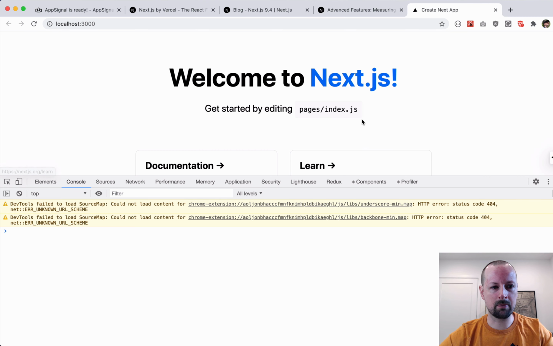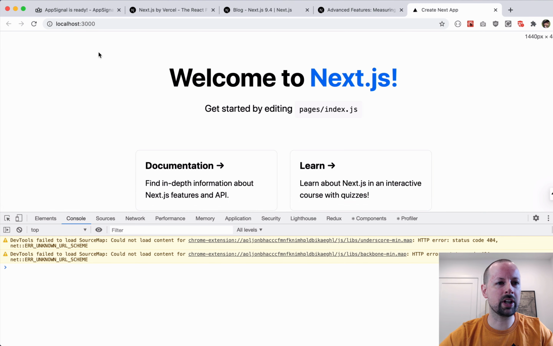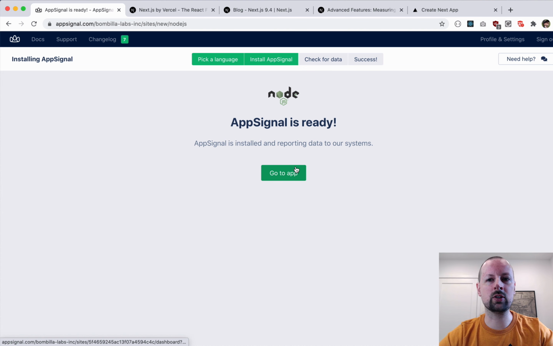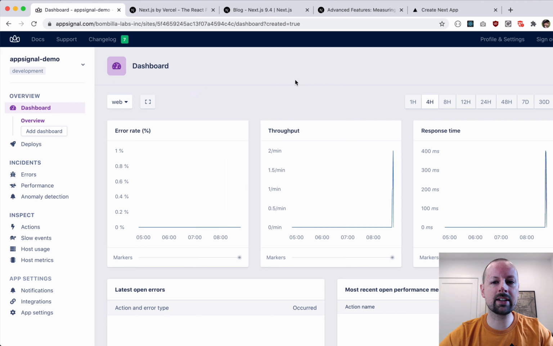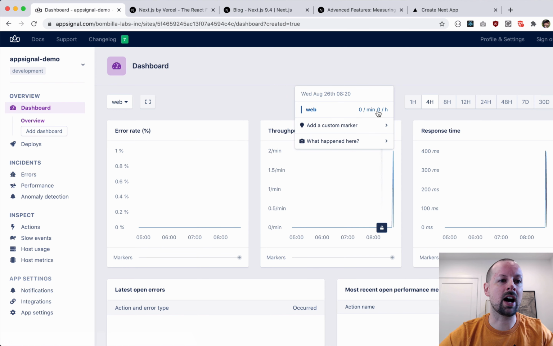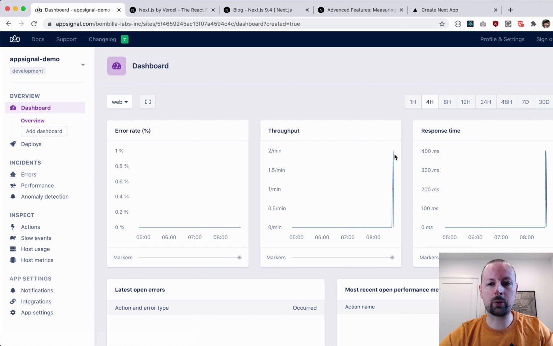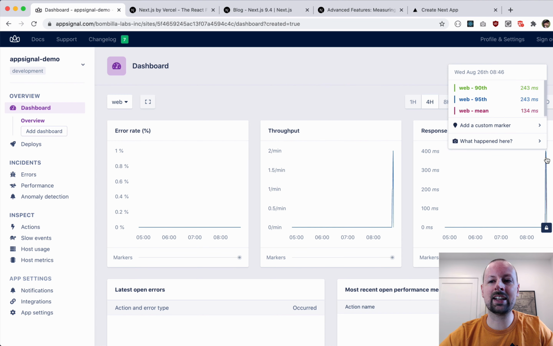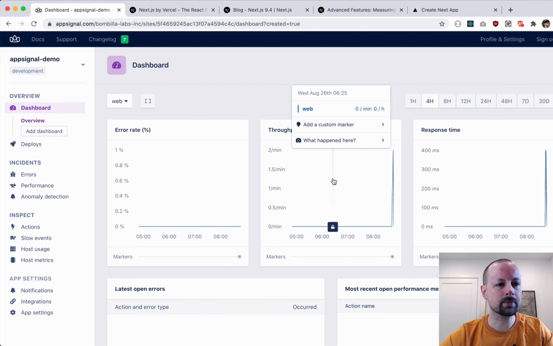And we should have no more console.logs here anymore. And now what we can do is come back, and it's actually detected that as I've been refreshing the page and whatnot, it's been receiving signal from my app. So it knows that we're ready to go. So we can go to the app, and you can already see in this AppSignal dashboard here that we've got throughput. It's obviously not a lot because it's me locally, right? But we've got throughput. We can see requests coming in. We can see how long it's taking to respond. So 300 milliseconds, 400, 243, etc.